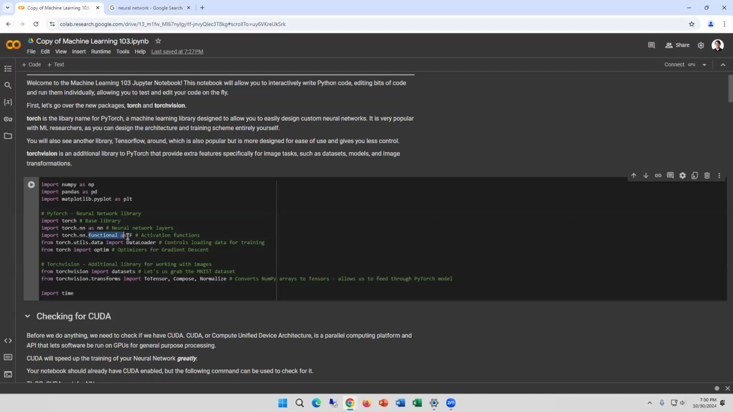Next is NN.functional, which we're going to call F. This controls all the activation functions. This is the ReLU, this is the sigmoid, this is the leaky ReLU, this is the tanh. Next is the data loader here. What the data loader is going to do is basically control how we're going to feed the data into the neural network. It's a very convenient piece of code to separate out the data into much more easy to manage chunks, which I'll get into why that's important later.